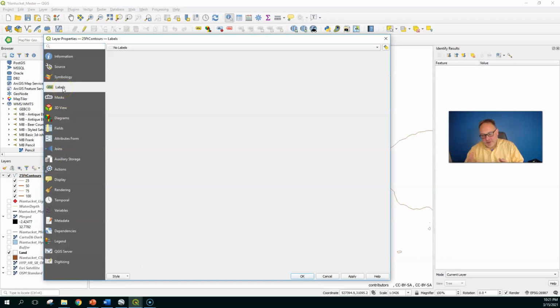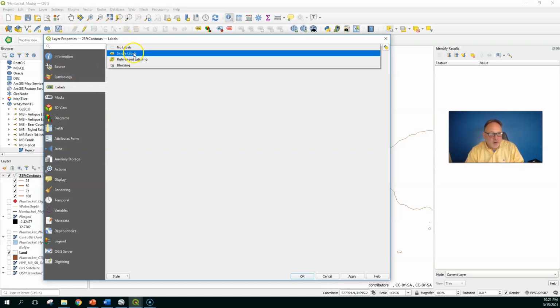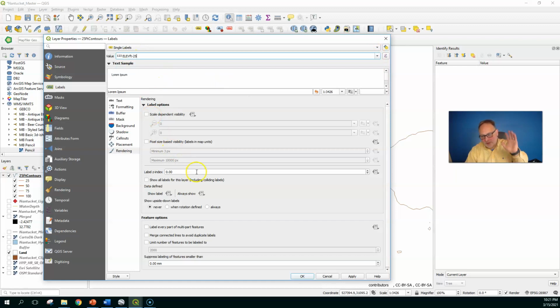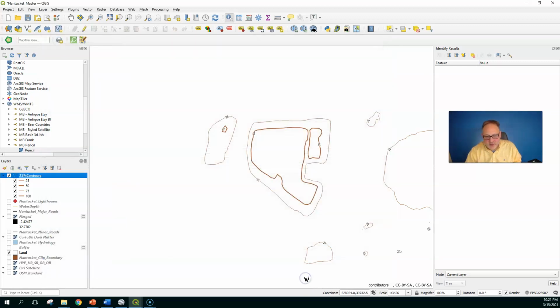This is how I like to do this. You throw a label on just so you can get your head around what you got, and go from there. So I'm just going to go labels, single labels based on the elevation value. I'm not going to worry about the color, the text, or the placement, or anything else, just to see what numbers we have and if it makes sense. So this makes sense. We've got the 25s and the 50s, and that's what we want. But these labels are a little bit weak. We can do better than that.